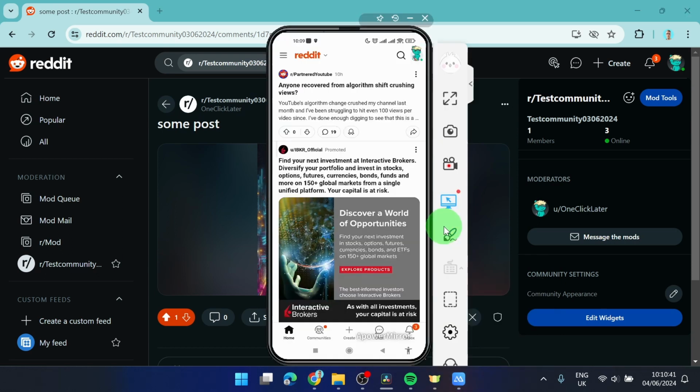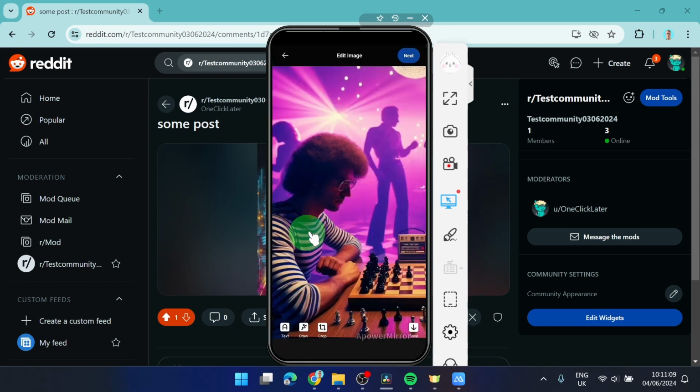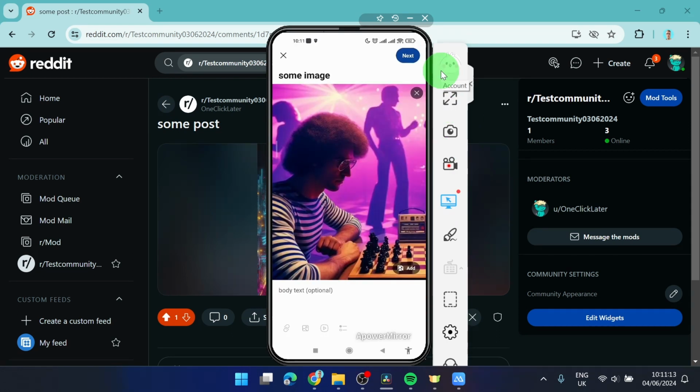So when you click on create, just simply type some title. And here you will see the small icon. Then you will choose the image from the gallery. This is, by the way, AI generated. And if you want to know how to AI generate pictures for free, you can check my video. Just search on my YouTube channel, AI Generator.